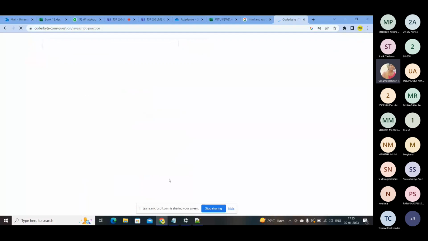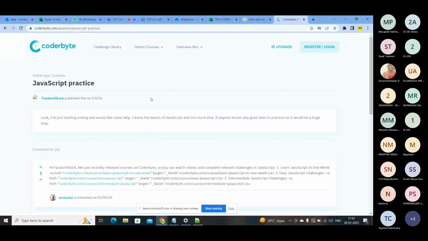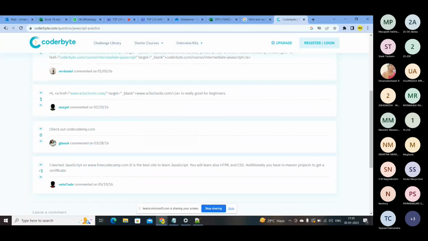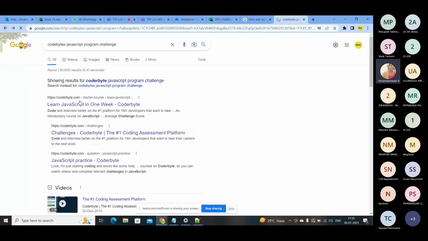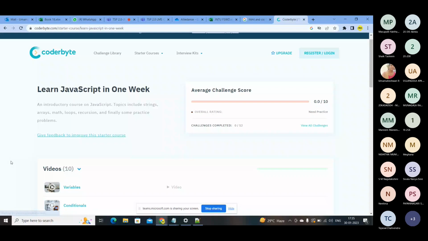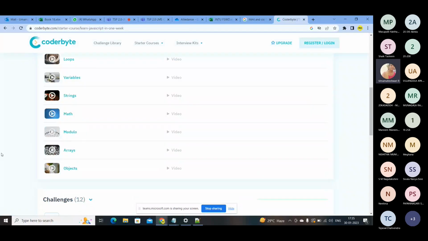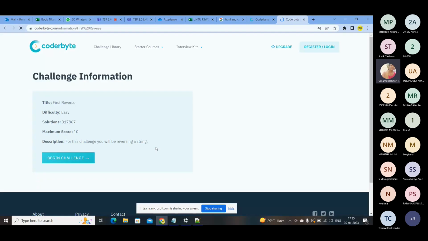So here you can see some certain instructions will be given. Let me take some challenges from this. So first, to reverse. If I click on this, it will begin a challenge.